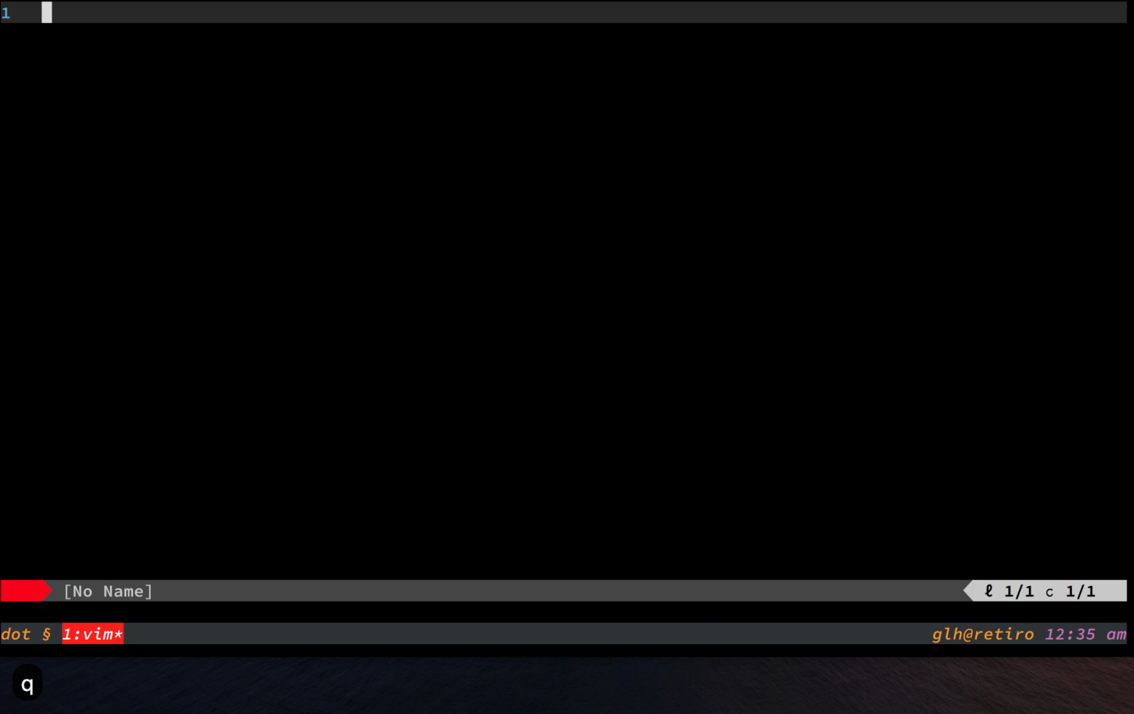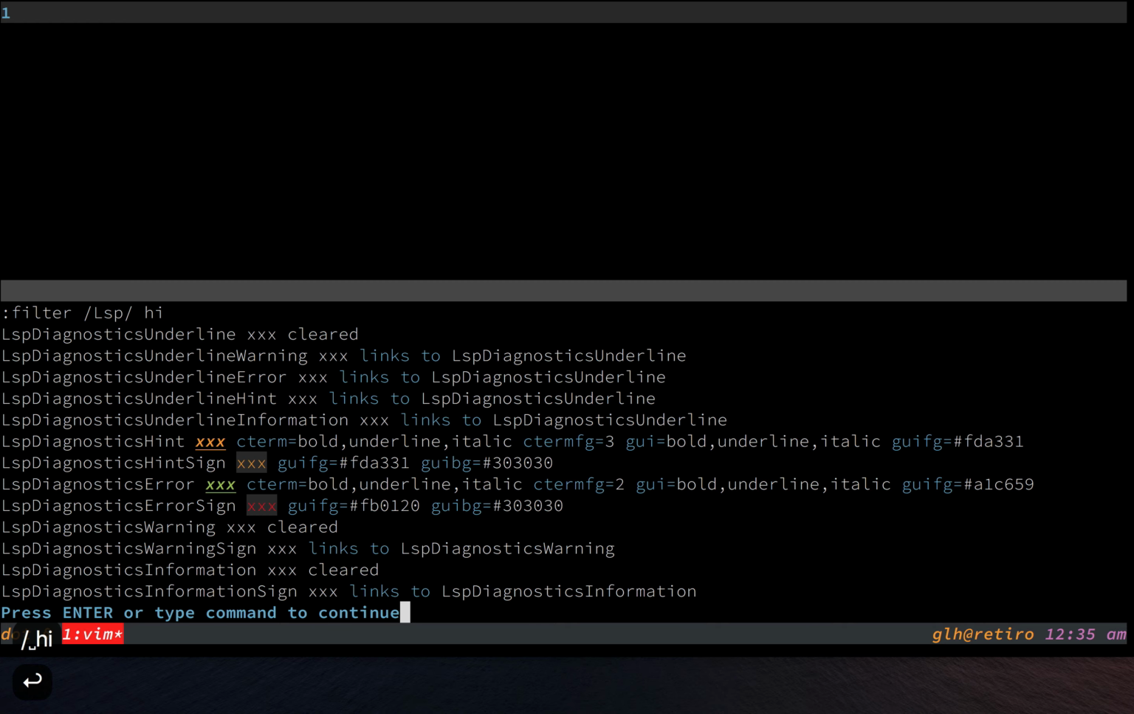Now, in this particular case, the easiest way is just to use the filter command. And that enables me to provide a regex. So the example I gave was that I wanted to find things that had the string LSP in them. So now I'm going to run hi, and you'll see that it filtered that list down.